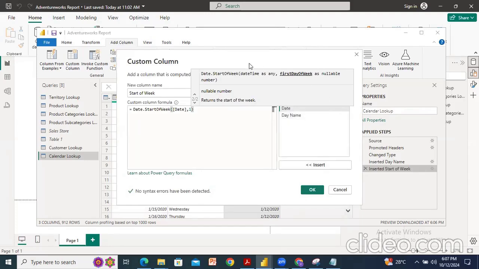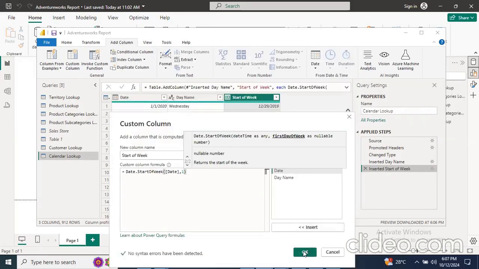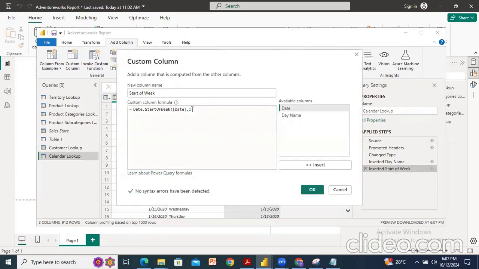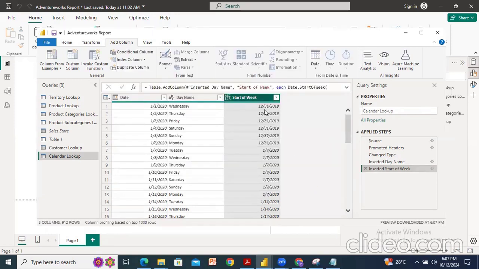So the earlier value is 12/29, right? Now once I click OK, see, one day is added to this. So 12/30/2019. If I apply again with 2 and click OK, see here, 31. So this way we will try to add more date functions.